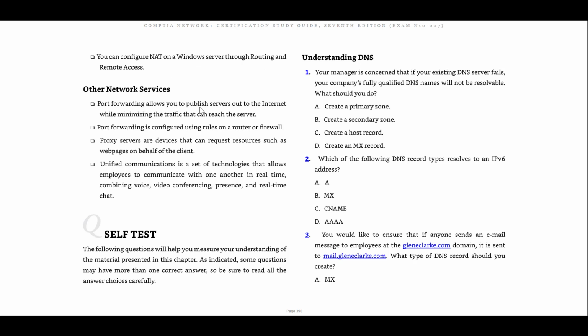Port forwarding allows you to publish servers out to the internet while minimizing the traffic that can reach the server. Port forwarding is configured using rules on a router or firewall. Proxy servers are devices that can request resources such as web pages on behalf of the client. And unified communications is a set of technologies that allows employees to communicate with one another in real time, combining voice, video, conferencing, presence, and real-time chat.